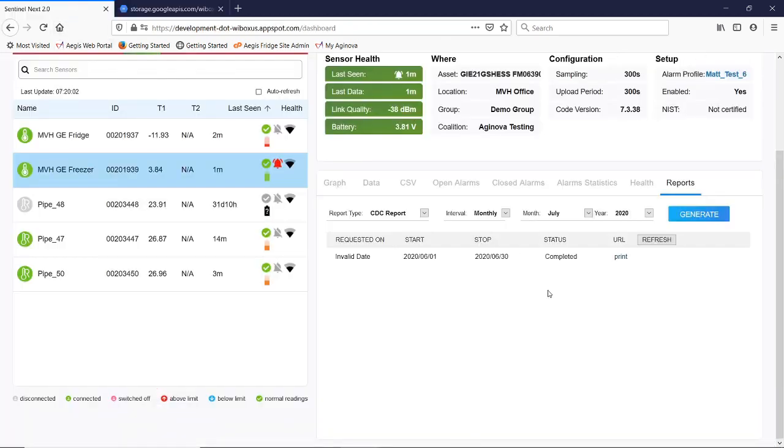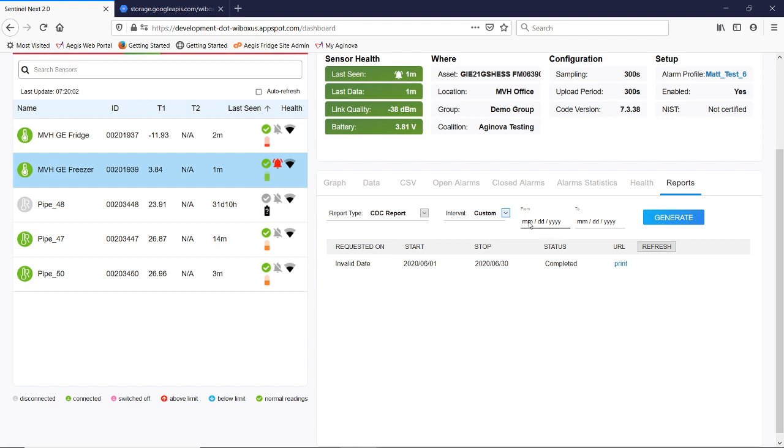And that report includes your twice-a-day measurements, your min and max for the day, your average readings for the day, standard deviations, and MKTs, as well as any alarms that happened during that period that you chose. Now, you can choose a custom time period instead of going with a set month.